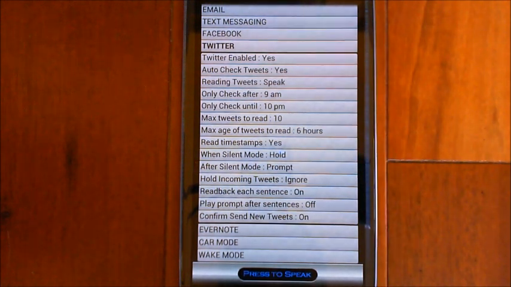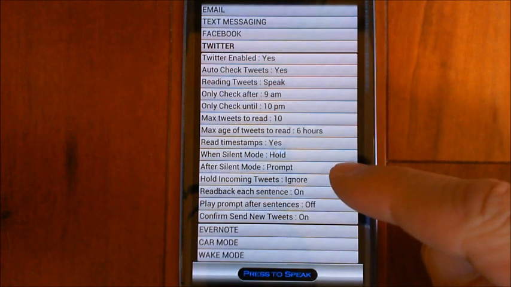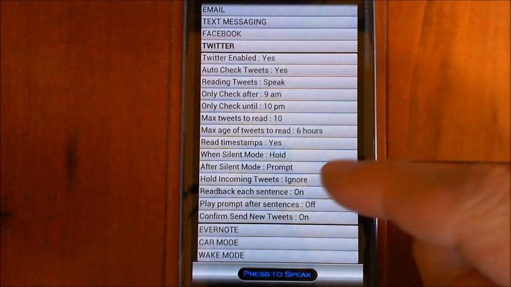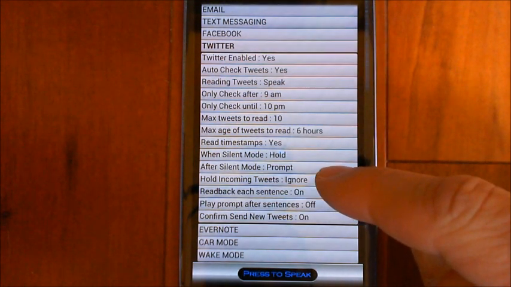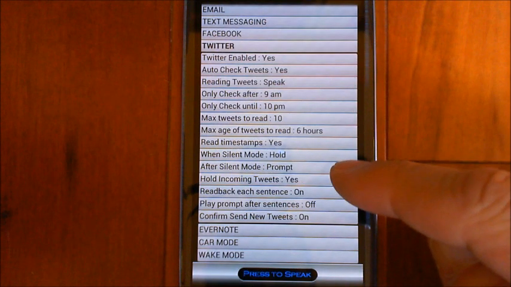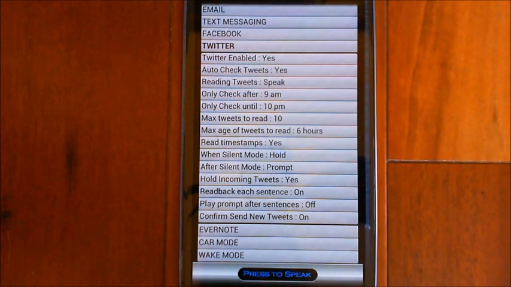And then hold incoming tweets. This is a profile setting here. So if you're switching from one profile to another, you can have it so when you come into this profile, right now I've got it, it's not going to do anything specific for holding tweets. But if I set it to yes, that would mean that when I switch to this profile, it will automatically hold tweets.